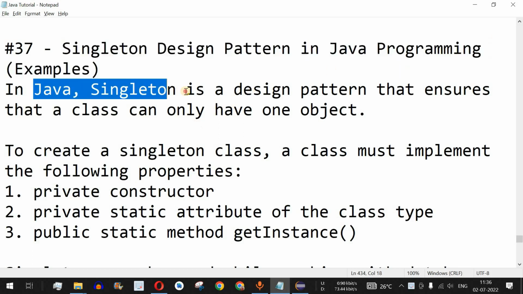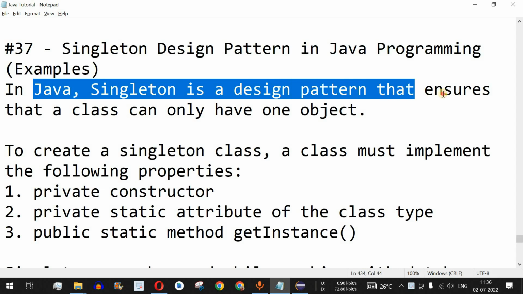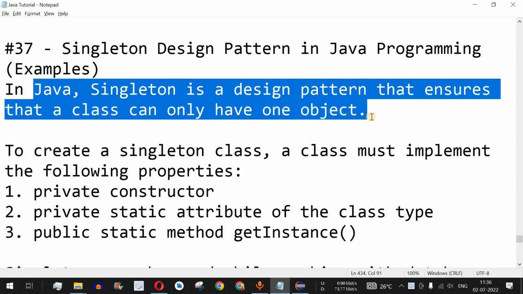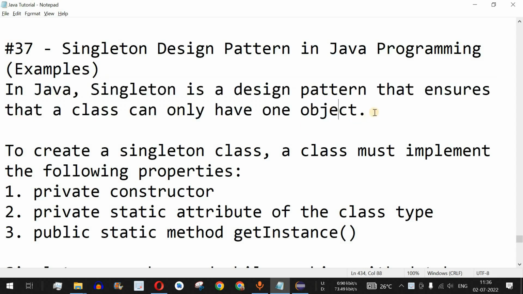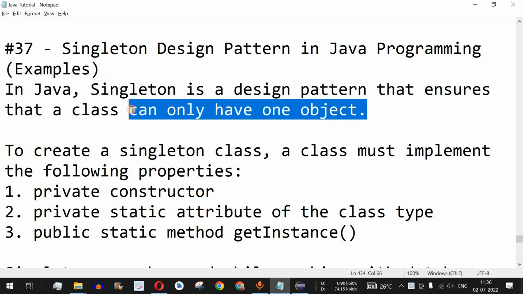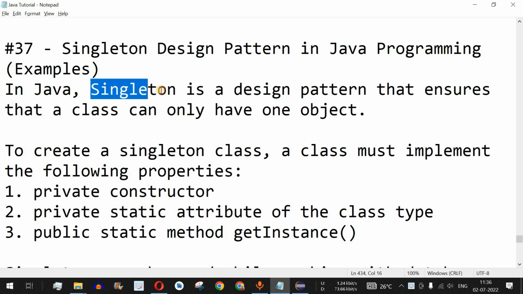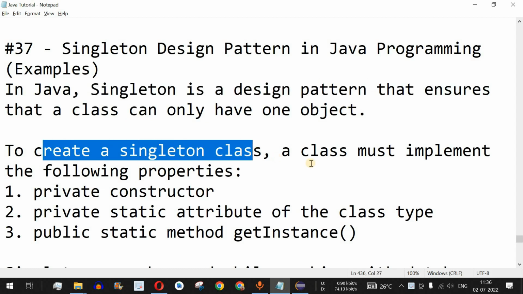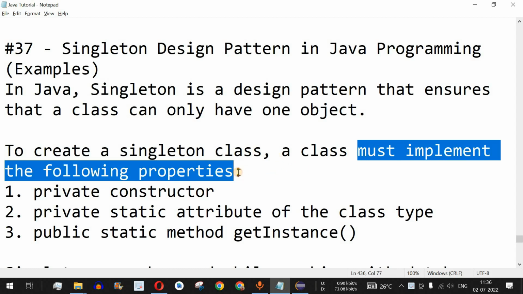So guys, in Java, singleton is a design pattern that ensures that a class can only have one object. So inside a Java class, it ensures that only one object can be created, and this thing is called singleton design pattern in Java. So to create a singleton class, a class must implement the following properties.